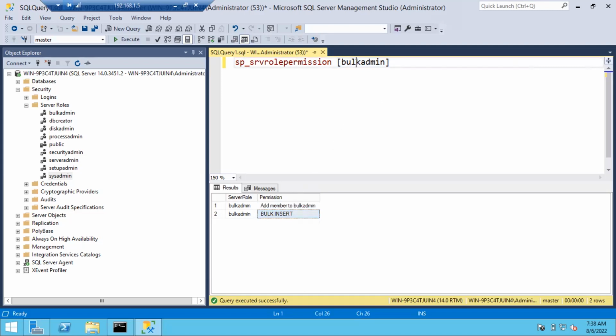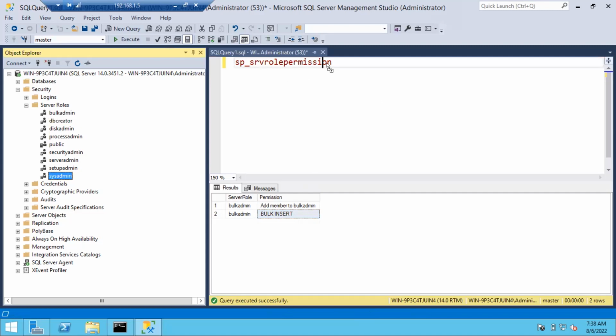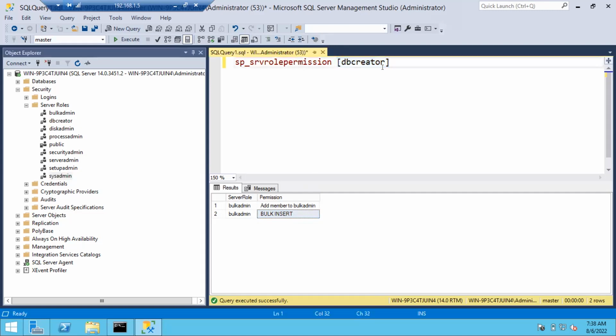Right. So let's go with the second role, which is DB creator, guys. If you see here, you can see multiple permissions for DB creator. And I told you, this is the default permission: add member to DB creator. If I added Ambarish to this particular DB creator role, Ambarish can add anyone.